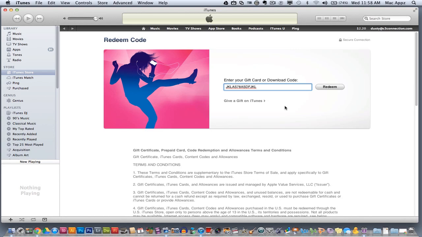Once you have typed in the specific code that is on the back of your iTunes gift card, go ahead and click on the redeem button right here on the right hand side of the screen. Once you have done that, you will see a successful notification that says you have successfully added $15 or $10 to your iTunes store credit in iTunes.